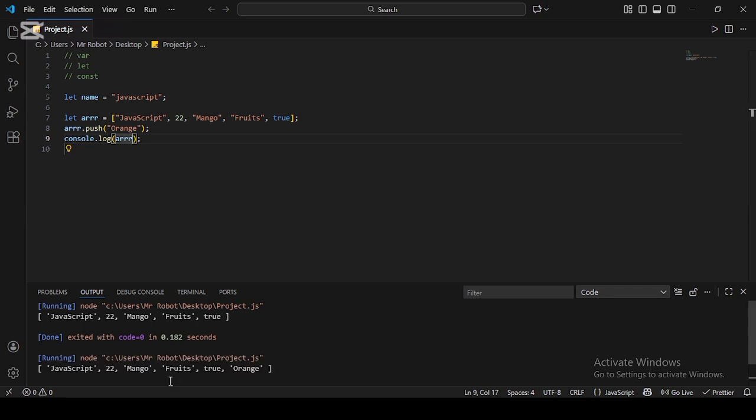As you can see, I just log orange. I just add another item to this array without touching it. I add another item to it without touching it. And how can I remove an item from this array without touching it?